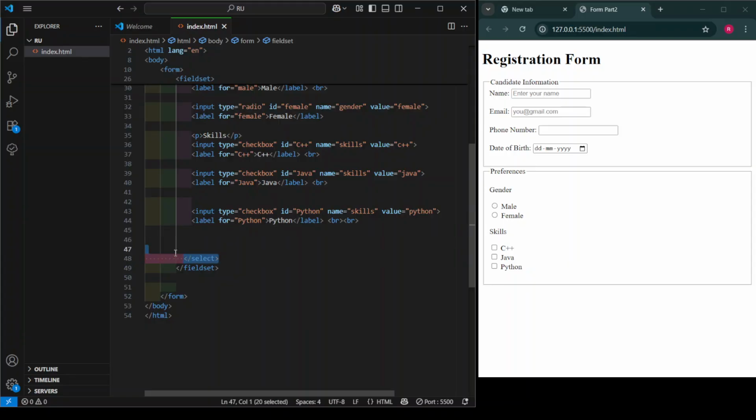Now this is one field set. One more field set I'm going to put. Under the field set, I'm going to write the legend, the legend part, and other details. So what other details can I fill? I will fill one short bio.